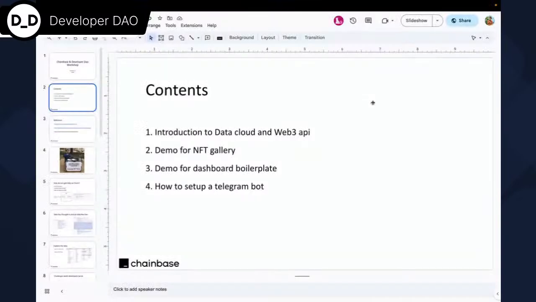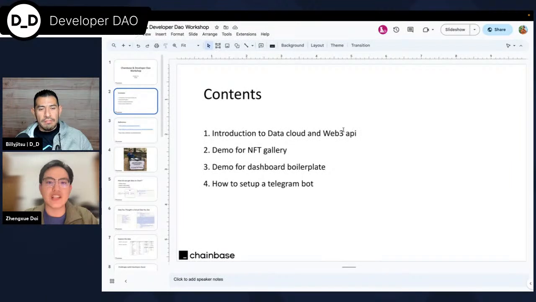I'm going to go through and teach you some demos and some techniques about how to use our data cloud and Web3 API. First, I will introduce a little bit of our data cloud and Web3 API to see how you can utilize the data on chain. Then I will show you some demos: specifically an NFT gallery, and another for a dashboard to analyze on-chain data. And then I will also show you how to set up a Telegram bot using our webhook.